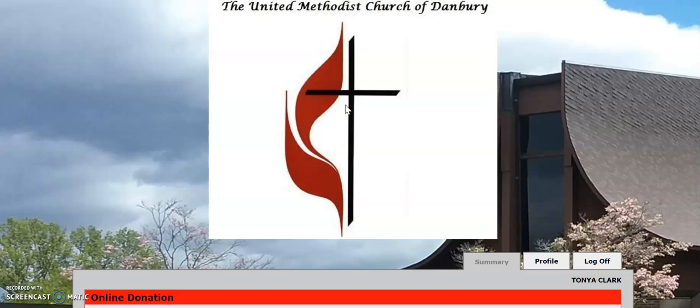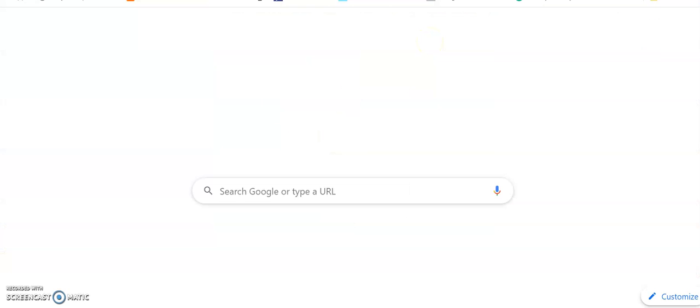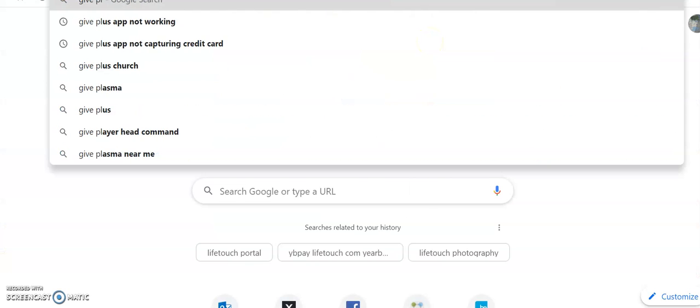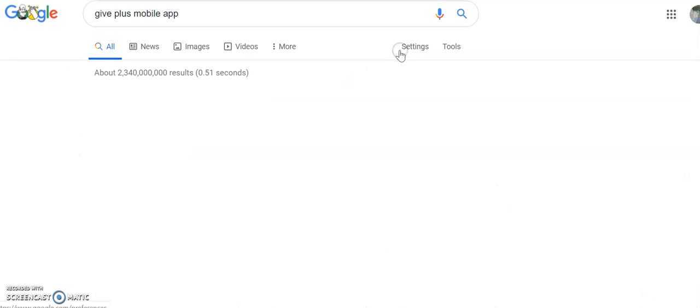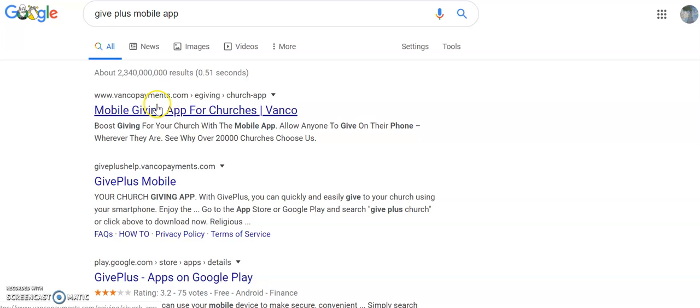One last thing I wanted to mention is there is also a mobile app. It is called Give Plus. The Give Plus mobile app, I don't believe you can use your check with it. I do believe you have to use a credit or a debit card.